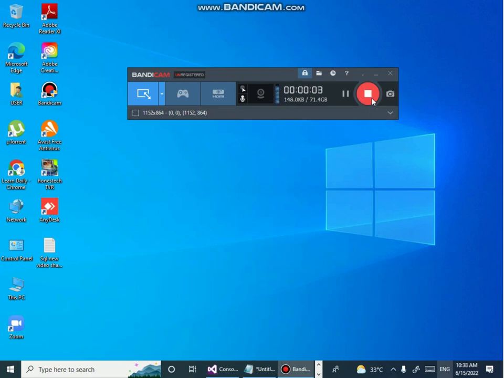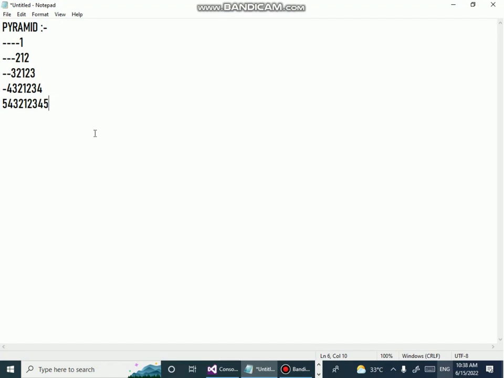Hello everyone, today we will learn about how to draw half pyramid and full pyramid in C sharp. So my output should be like this: 4 spaces on the left and then 1, then 3 spaces and then 2 1, then 2 spaces 3 2 1, then 1 space on the left 4 3 2 1, and then no space 5 4 3 2 1.